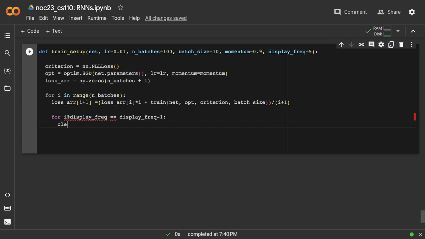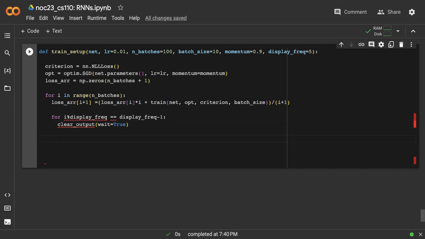Now what we have to do, we have to clear output. So I have to define one more parameter here. Let me write the code for how to show the output after every iteration.